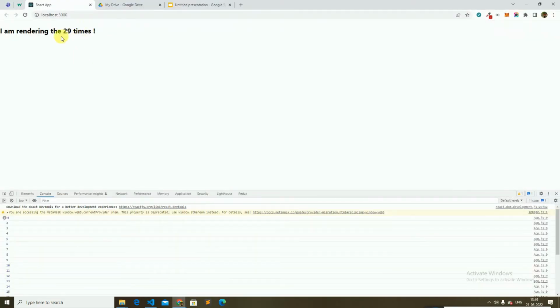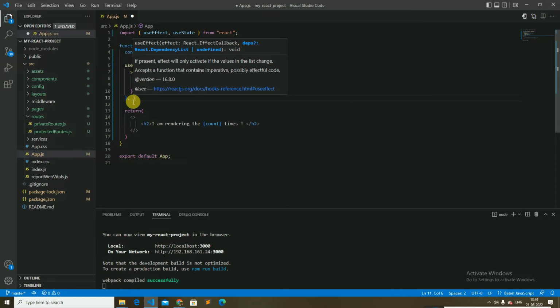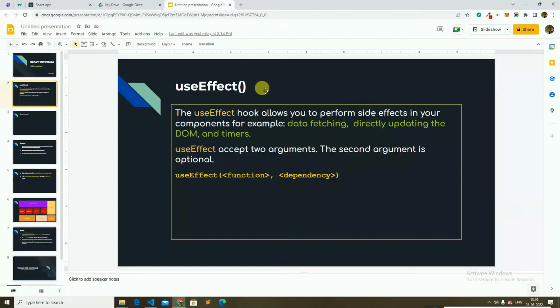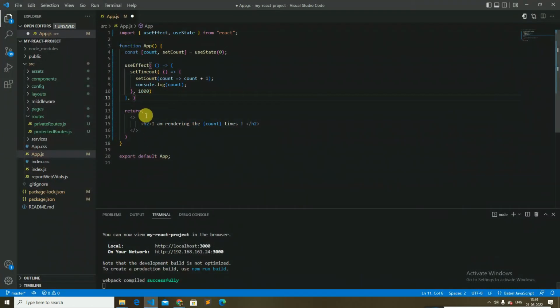Now we don't want it like this. We want to render only the first time and then stop the value. So for that we have to use an empty array in the second parameter, which is the dependency, which I have already shown in the slide. Can you see the slide? useEffect takes two arguments, which are function and dependency. Now for the dependency, we will take an empty array. So this is the empty array.